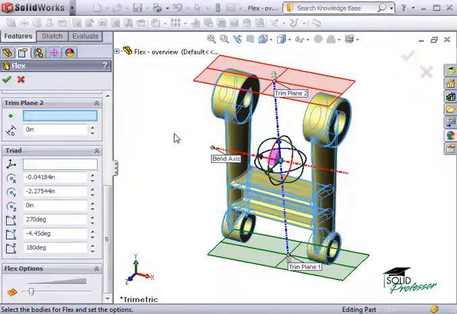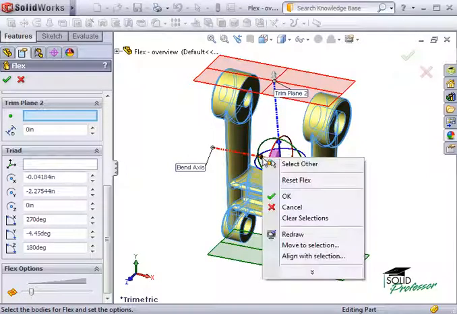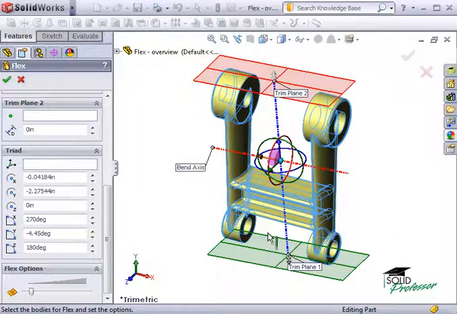First, you must know what each axis represents. The blue axis is the trim plane axis and always aligns the trim planes perpendicular to it. The red axis is called the bend axis, and this is the axis which the part will bend about. Note that both axes correspond to their colored arrow. So to define each axis, you must right-click on the corresponding arrow and select Align with Selection. This option allows me to line up the axis to an item I select.